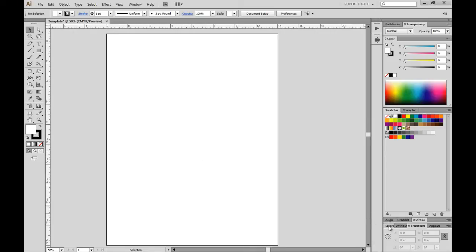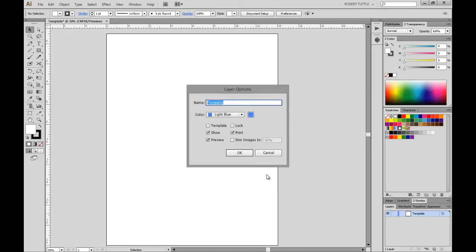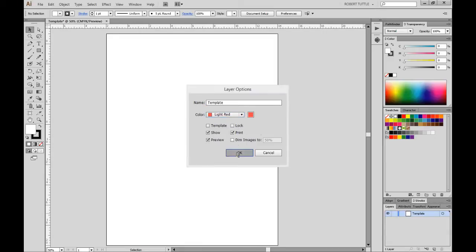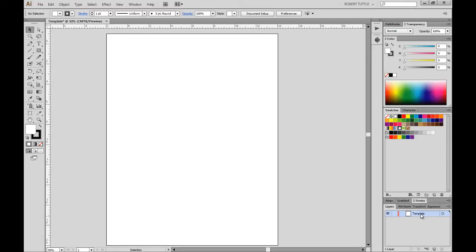Now let's go over here and look at our layers. So right now we have one layer. Let's go ahead and double click on that, and we're going to label that template. And it doesn't matter what color your layer is designated. I like to use red for any template layers, so I'm going to select the red color.